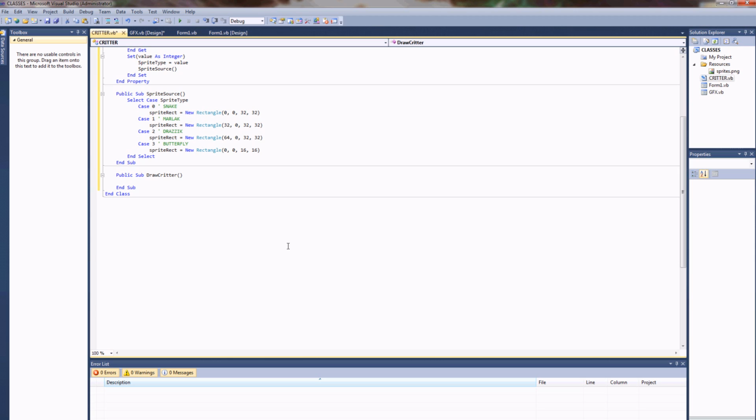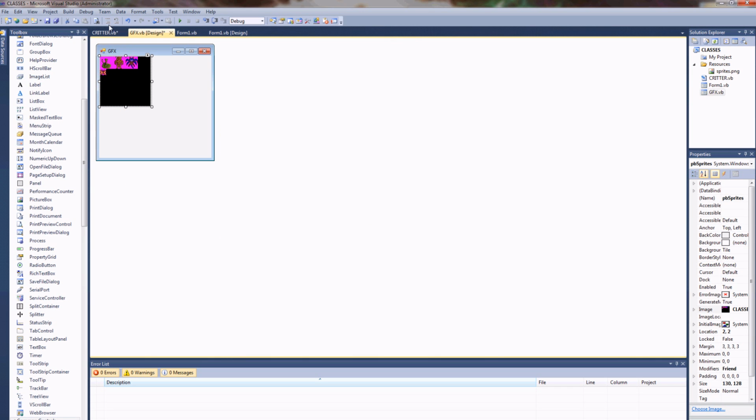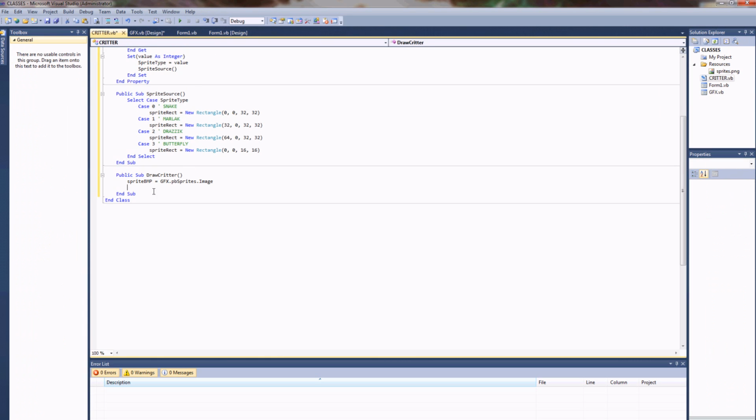But that should keep it from failing on you when you close your form. I'm just going to say Sprite BMP equals our graphics form PB Sprites dot image. Okay, so we're setting this picture box image to the bitmap, and then we're going to select a piece of it just like we do when we tile map.